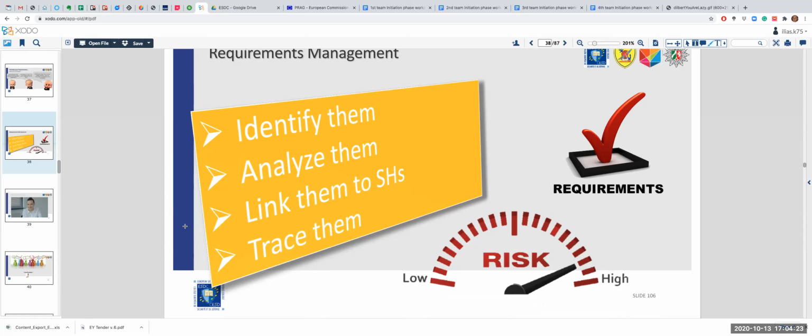So wrapping up requirements: identify them, analyze them, link them to your stakeholders, because you're going to have to go back and inform them, and trace them. When you receive a requirement, you have to trace it throughout the life cycle of the project to make sure that the approved ones have been implemented.